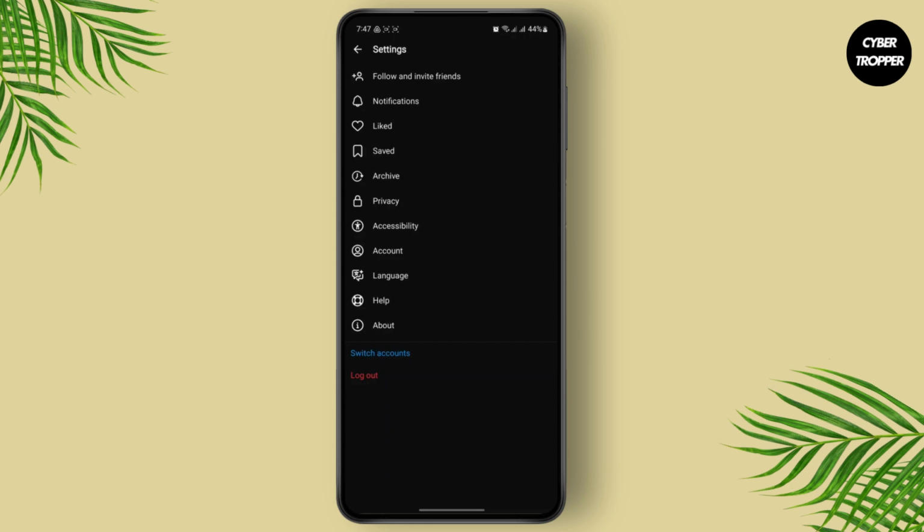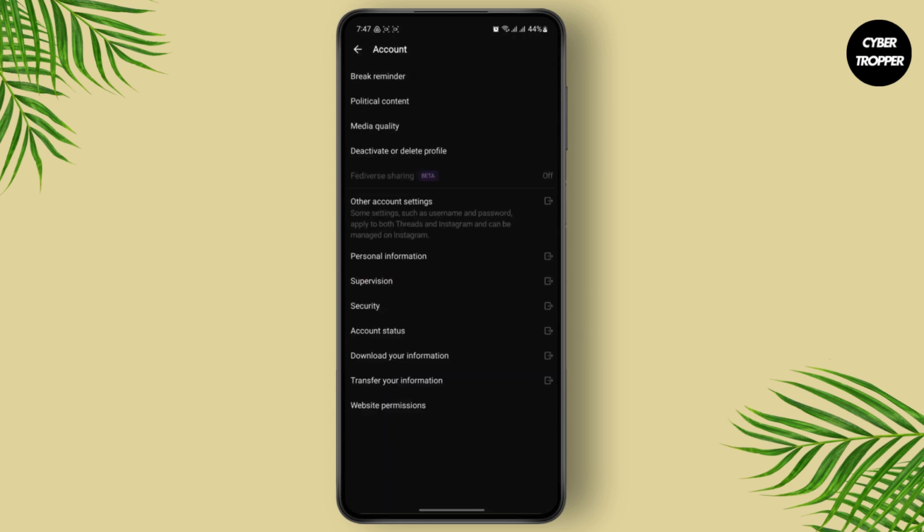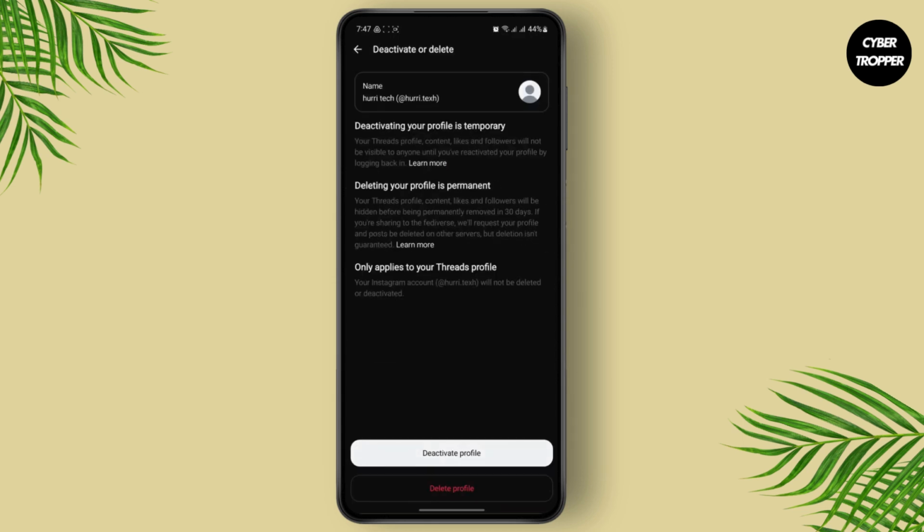Once you get to your settings menu, you will have to navigate your way to your account section. And under your account section, you'll find deactivate or delete profile. Just tap on it.